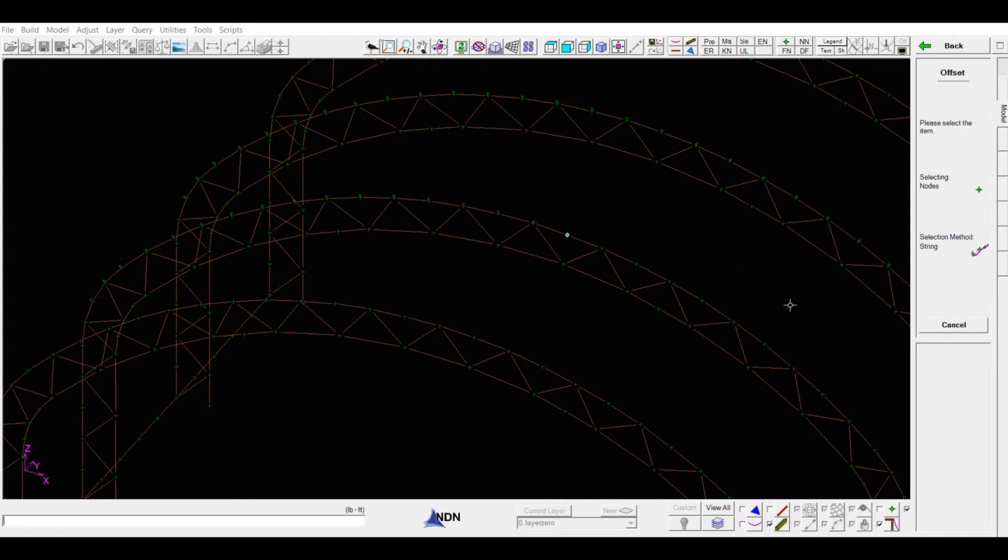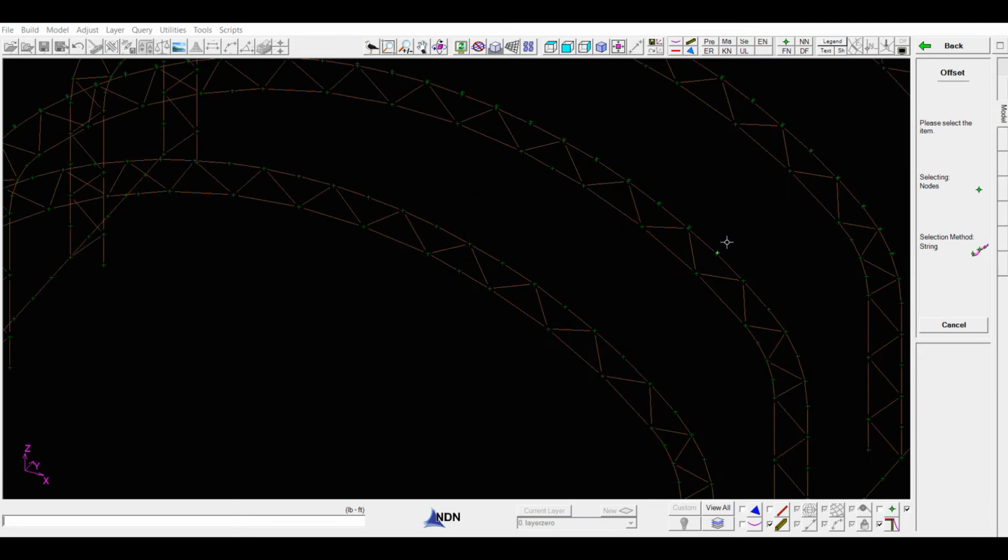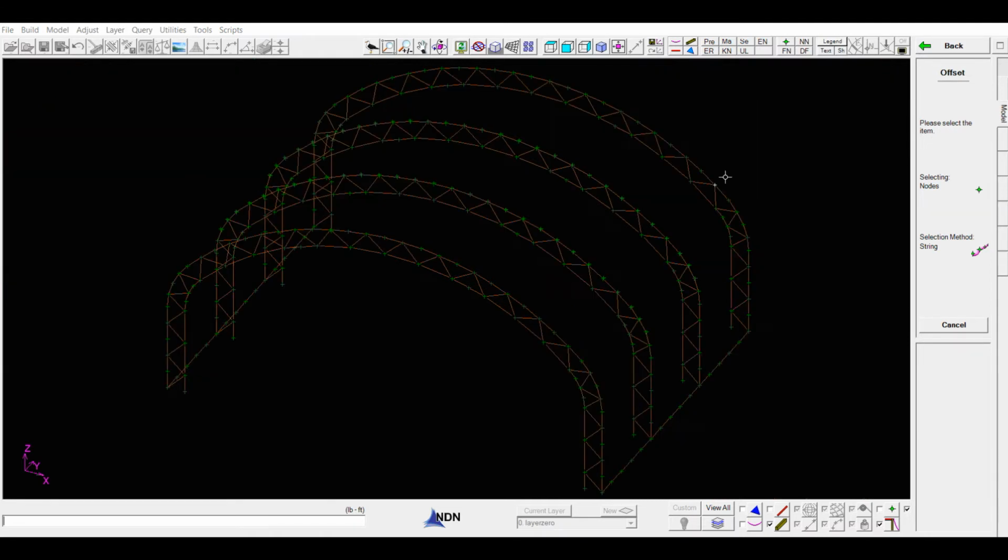Looking good. Okay, let me do my last little section here. There to there. Okay, perfect. I'll do a zoom extent. So I now have my offset nodes set across the top of both of my 2 middle trusses.